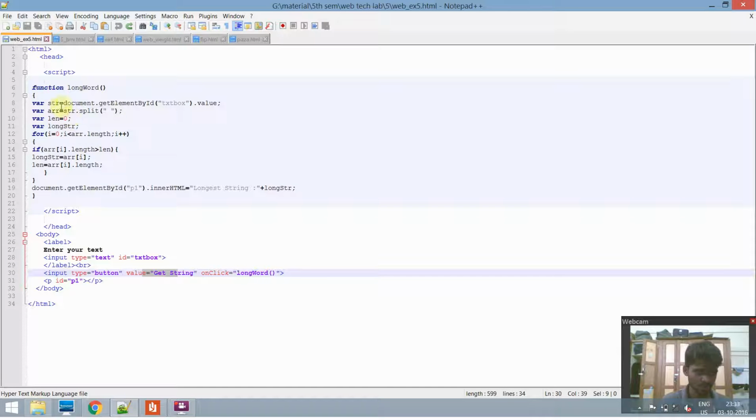So what's inside the function? It will get the element by id text box. Whatever value is there will be taken into the variable str. It will be split using the predefined function split, on the basis of space. Wherever it finds a space, it will split. So it will recognize each word, and every word will be stored in an array.